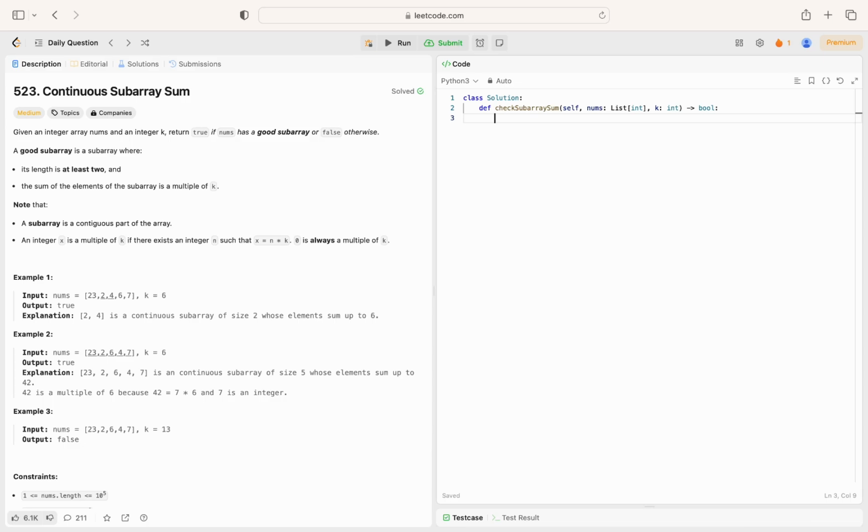Example 2. Input: nums is the array of 23, 2, 6, 4, and 7. K equals 6. Output: true. Explanation: the array of 23, 2, 6, 4, and 7 is a continuous subarray of size 5 whose elements sum up to 42. 42 is a multiple of 6 because 42 equals 7 times 6 and 7 is an integer. Example 3. Input: nums is the array of 23, 2, 6, 4, and 7. K equals 13. Output: false.